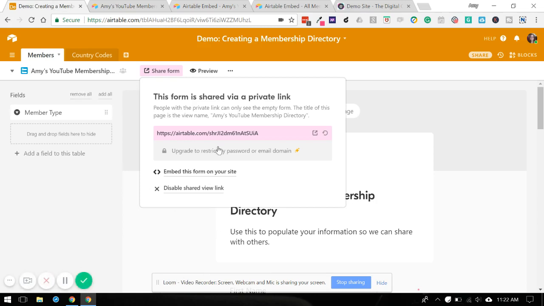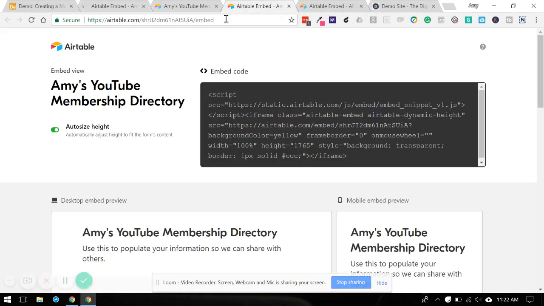The other option is you can embed the form on your website, and I've got that open here. It gives you the embed code, which if you're a web person, you can go ahead and put that in yourself, or you can give it to your web developer to add in very easily onto your website. And this button here auto sizes the height of the form. I would recommend leaving that turned on.